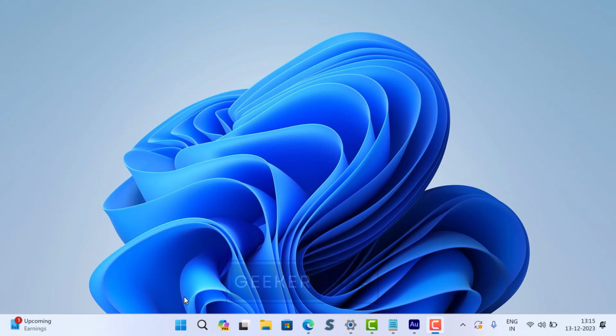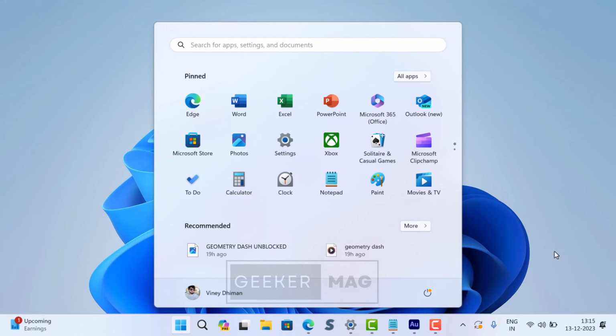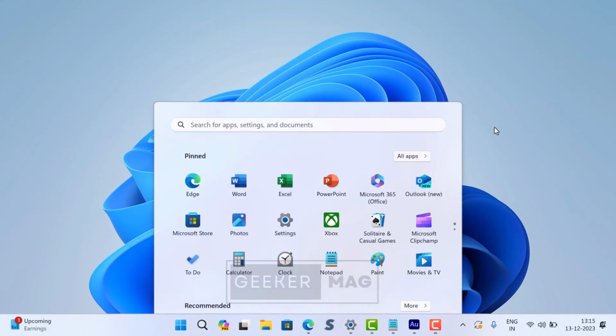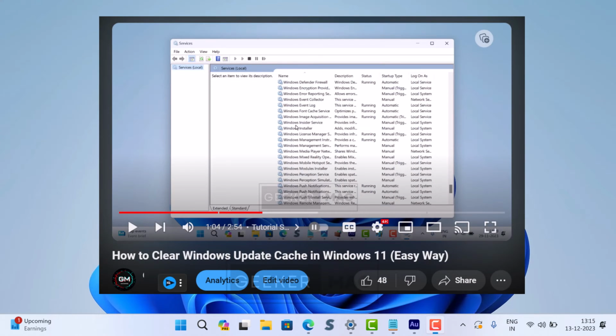Alright, first solution is to restart your computer and then head over to Windows Update setting page, check for update again and check if this brings the update. If this solution fails, then try to clear Windows Update cache as most of the time performing this fixes issues related to Windows Update. I have already created a detailed video on how to do that, so check the link in the description.